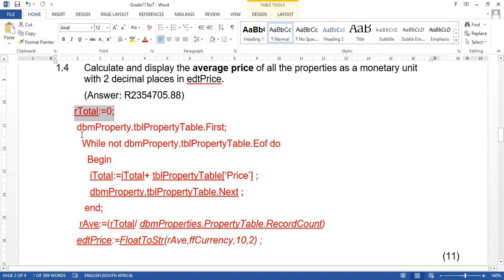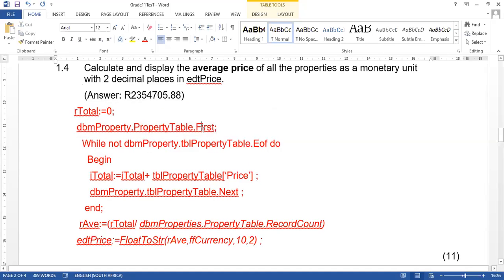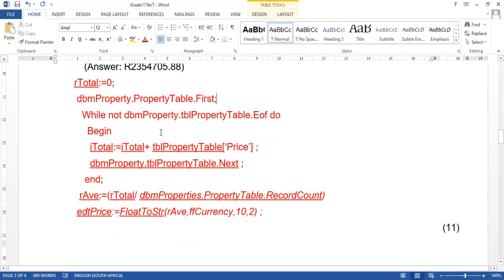We've got the data module name, which is DBM property, dot the table name, property table, dot first. What do we mean by this? We are going to the first record because we want to add from the first record to the last one. You always have to go to the first record before we start looping, so that it can loop from the first record in our table.